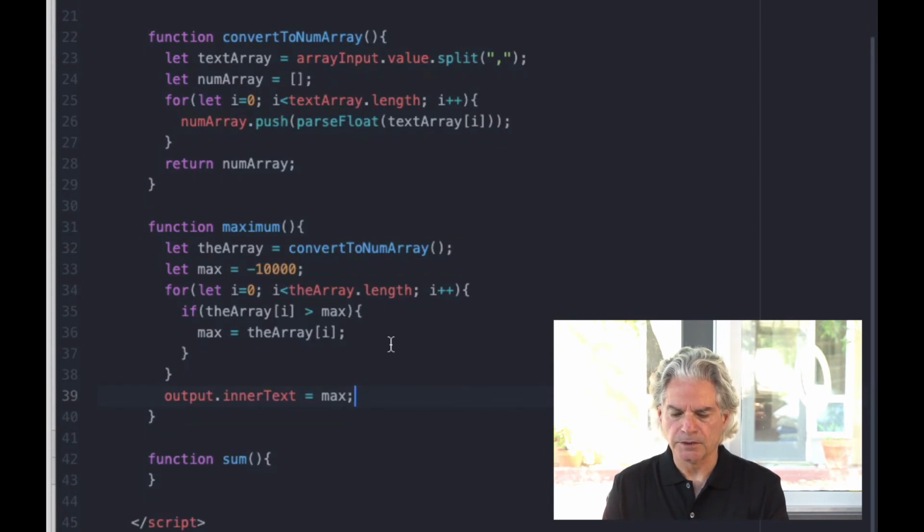So I just declared a new variable called the array. It could be anything you want. And look what I did there. I called the convert to number array. So I'm asking for the number array that we created in this conversion function because I want to work with numbers. So this conversion function up here is a little utility that is helping us convert text to numbers so we can process them.